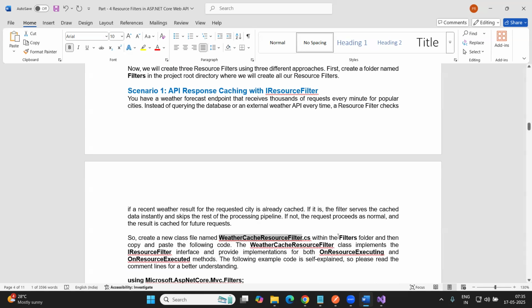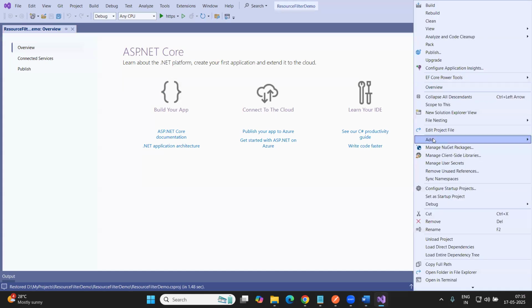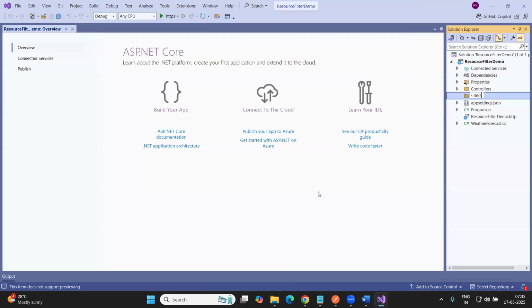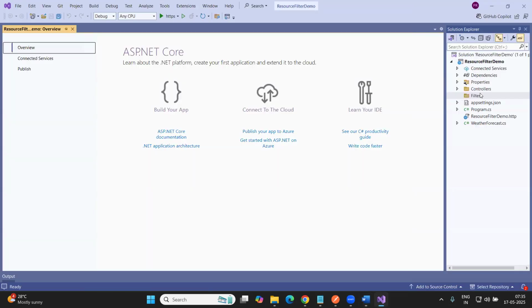First of all, let me go ahead and create a folder called Filters. So this is my filter, and this is my WeatherCacheResourceFilter.